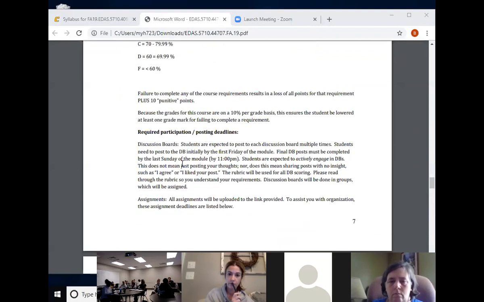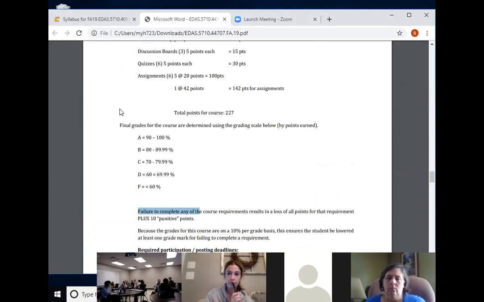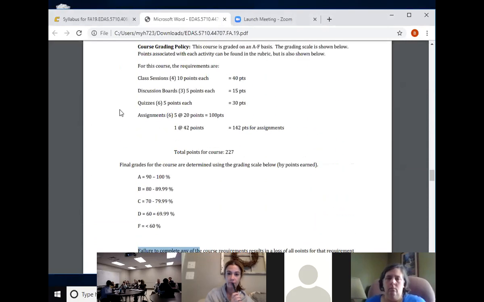Now, the things I do want to hit when it comes to grading, I want to make sure that you understand a few things. First of all, failure to complete any of the course requirements results not only in a loss of points for that requirement, but also 10 punitive points. So what do I mean by that? Let's say we're in the second to the last week of class, and you have 95% of the points, and it comes time to do the 6th quiz, and mathematically you say to yourself, you know what, I don't even need to do this quiz, because if I lose those 5 points, I'm still going to get an A.